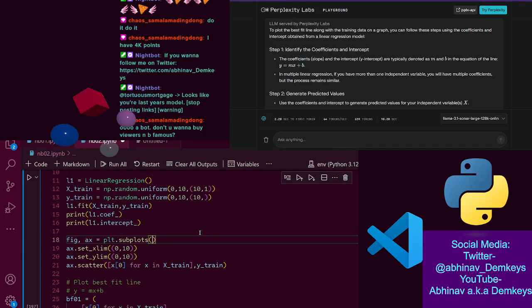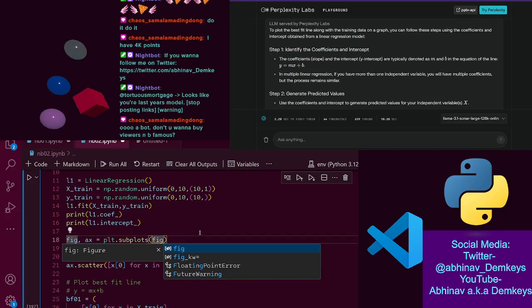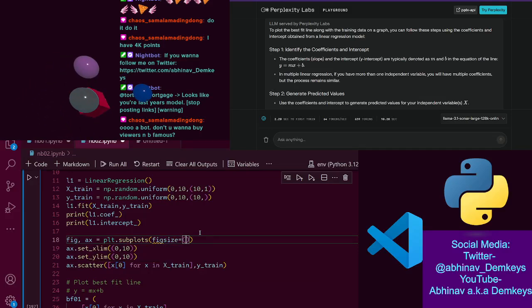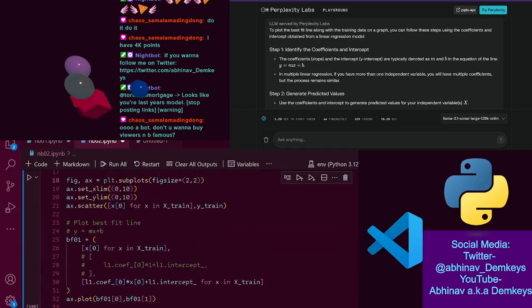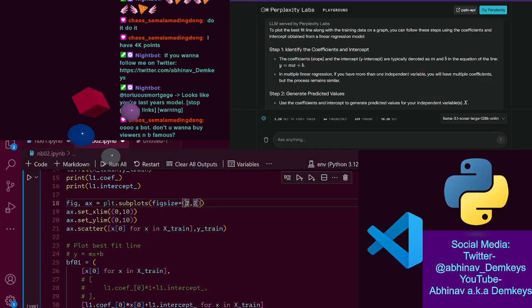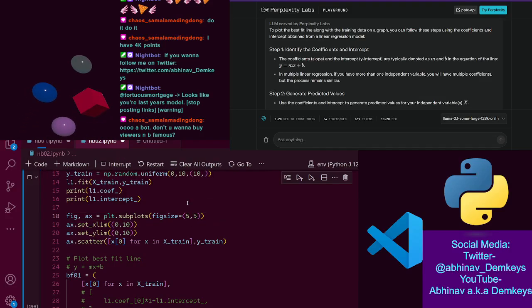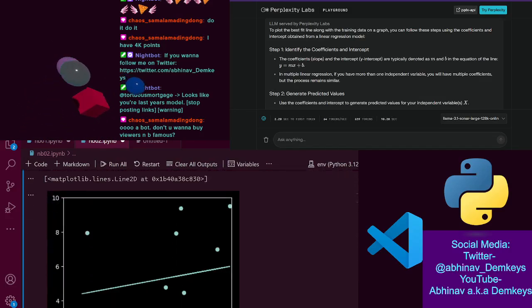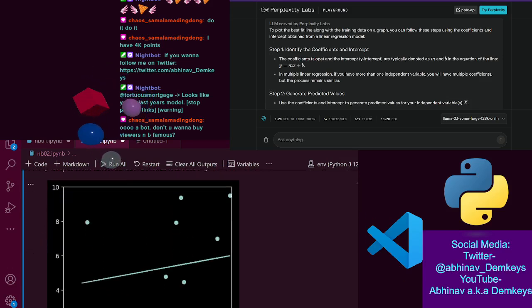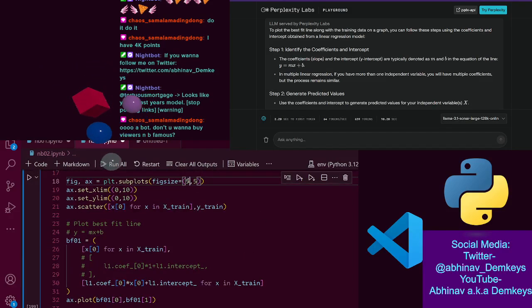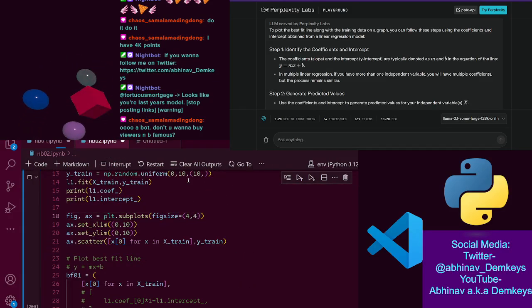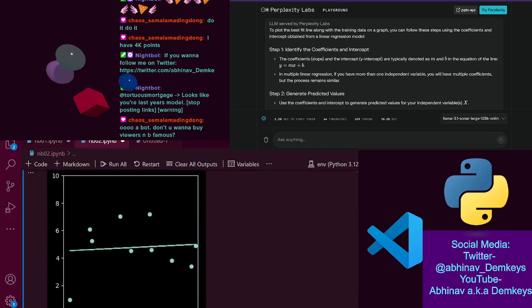Fig size equals, I don't know, let's do 2 by 2. I don't remember if that was the thing. Yeah, there it is. That's much better. Actually, that's not much better. I'm gonna change the size, but it fits better on the screen now. Did I just change it back to what it was? No, I think it's smaller than what the original thing was, but it can be smaller. Yeah, that's better.